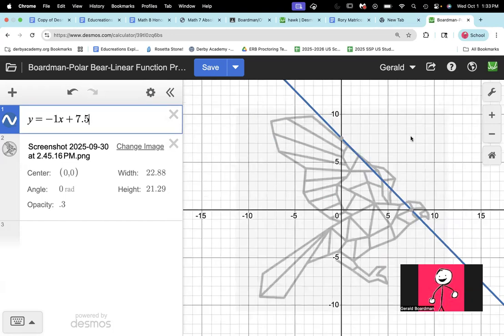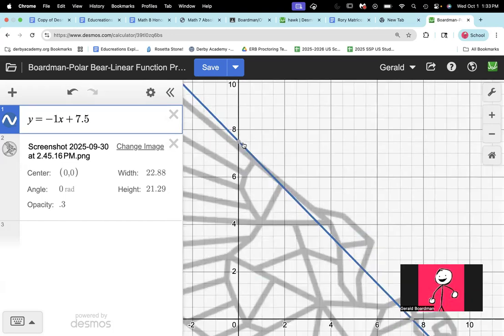Now I start zooming. When I look at the zoom, I say, well, that 7.5 wasn't great. I'm going to go down and try to make it 7.3, better, 7.2, even better, right?